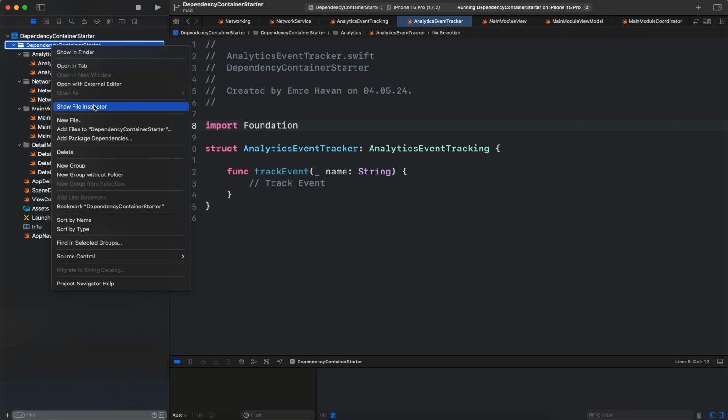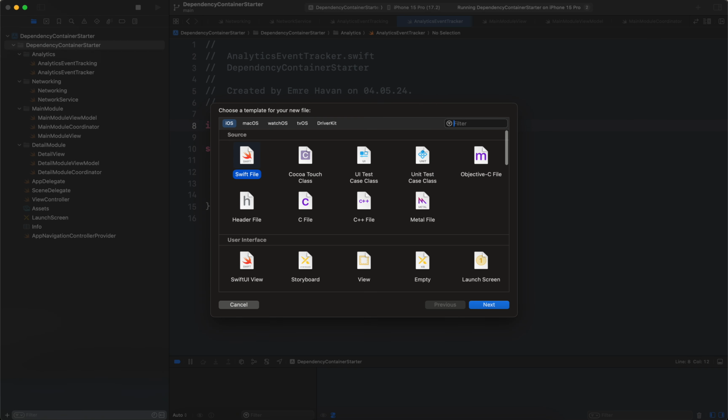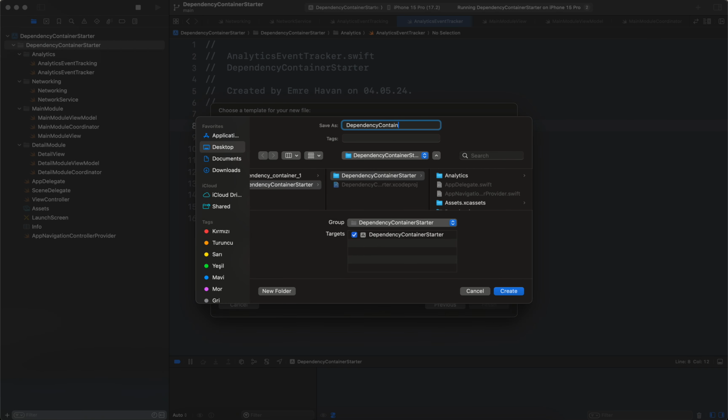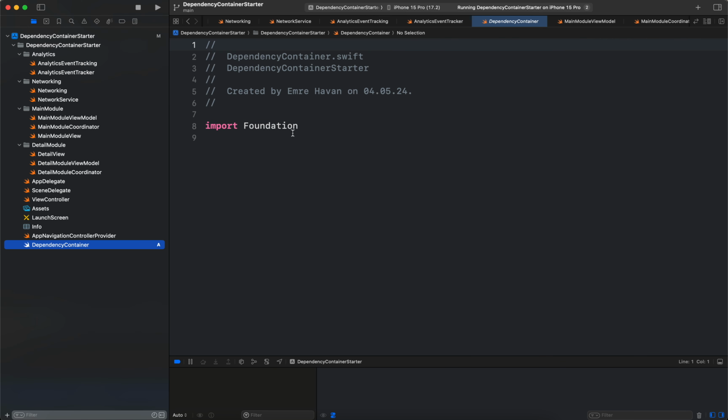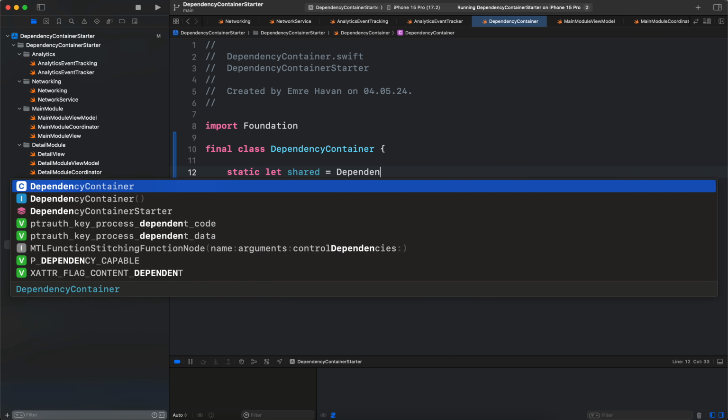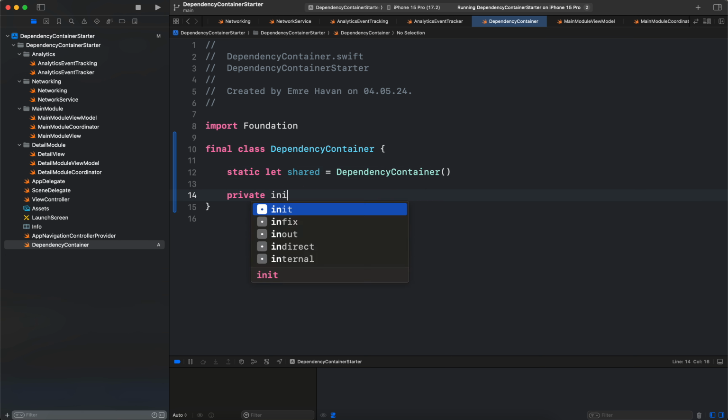I'm going to right click, say new file. It's going to be a Swift file, DependencyContainer. With dependency containers, we can get rid of singletons, but the dependency container itself is going to be the only singleton in the project. So we're still going to use this container as a singleton. Now I'm going to say final class DependencyContainer, and let's provide a singleton of it as a shared dependency container, and let's add a private init so that it cannot be initialized outside.